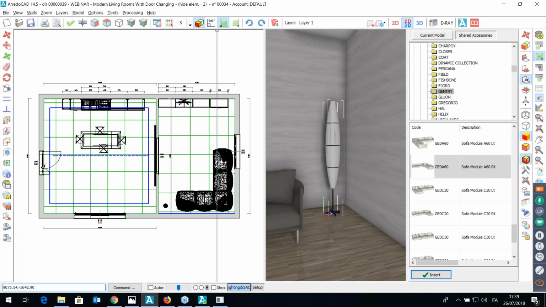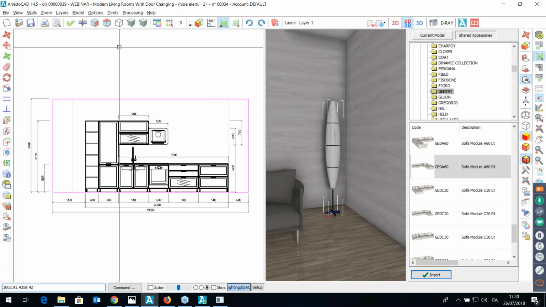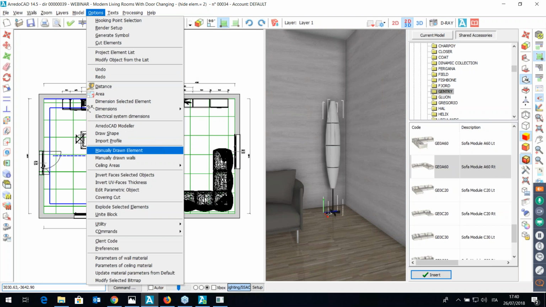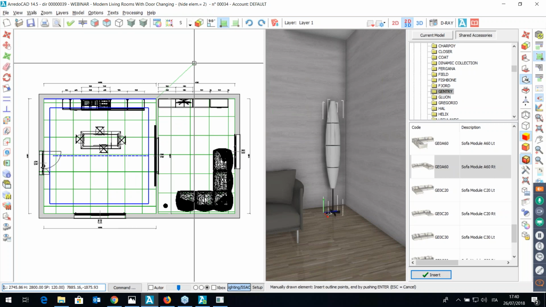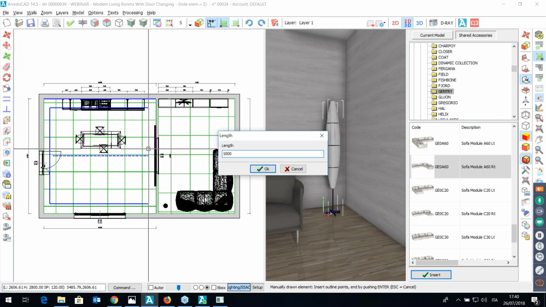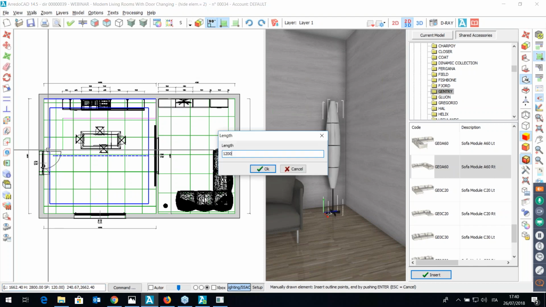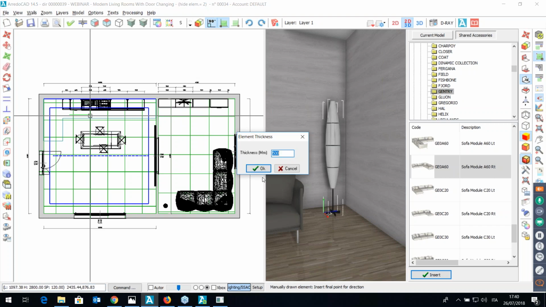And another very important thing is that you can also build some elements. For example, I want to create a false ceiling along over the kitchen. I can do it very quickly with manually drawn element. I just have to click and create the sides of my element. I can enter the length of the side, okay, and then this one, and then this one, and then this, okay. And in this way I have already created a very simple element, a false ceiling.